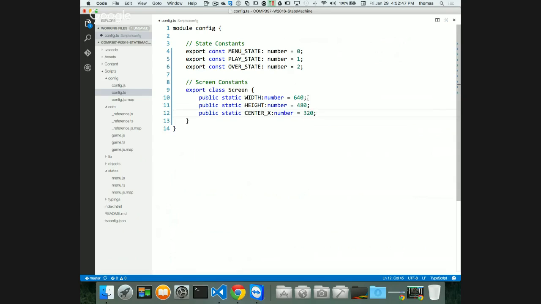Why would I do that? Well, I don't have to calculate, and fewer calculations means better performance, right? I can just use a number. I know my center screen is 320. I don't have to think about it. I don't have to do that calculation again, right? And same thing goes with my center Y. So center Y, which is also a number, and it's 240, right? Okay, cool. So I've got my stuff here.